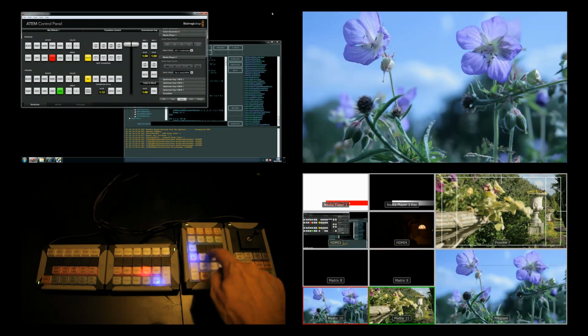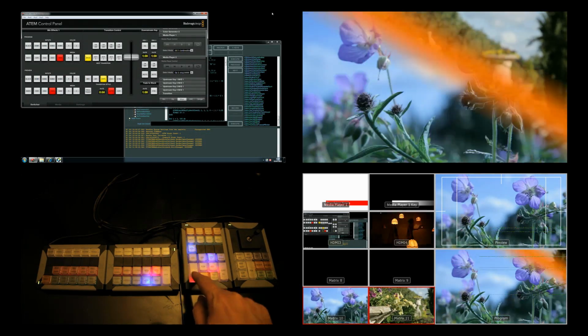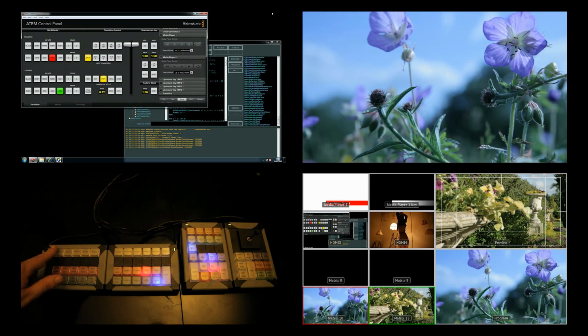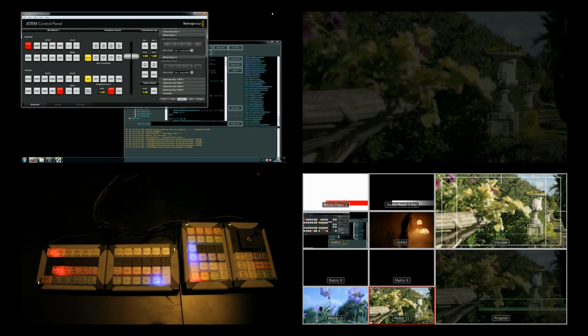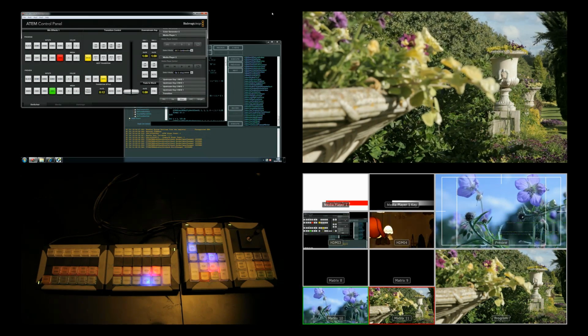And it doesn't matter what transition mode I'm in at the time. If I'm wiping between the two sources, or I'm wiping in general, then when I run my macro, it will change the type of transition that it's using, execute the macro, and then go back to what it was before.